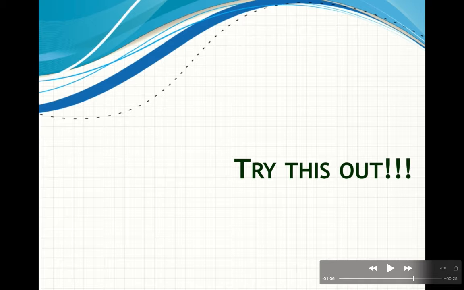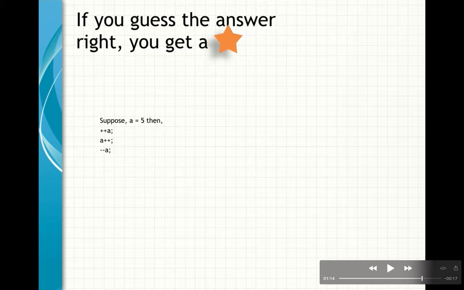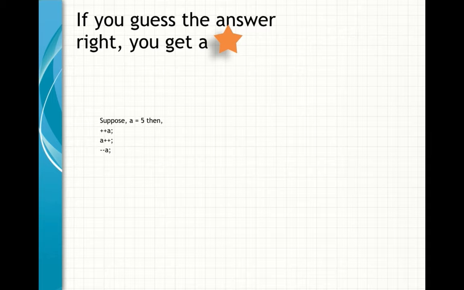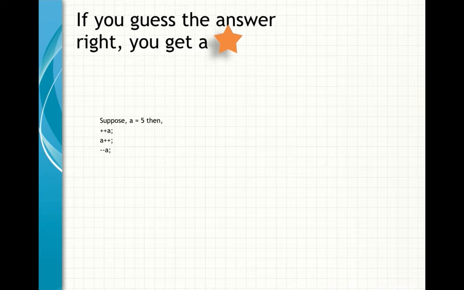So just try this out. If you guess the right answer, you will get a star. So just count the number of stars you are getting once we complete this tutorial. So suppose a is equal to 5. Then after executing all these 3 statements, what will be the output? Tell me. Please take a paper and pen and write it down and see.